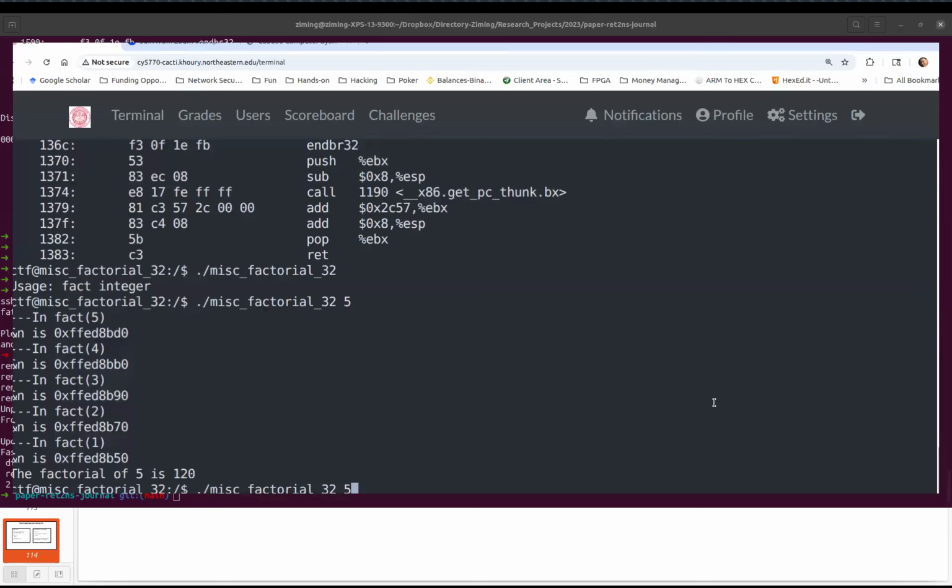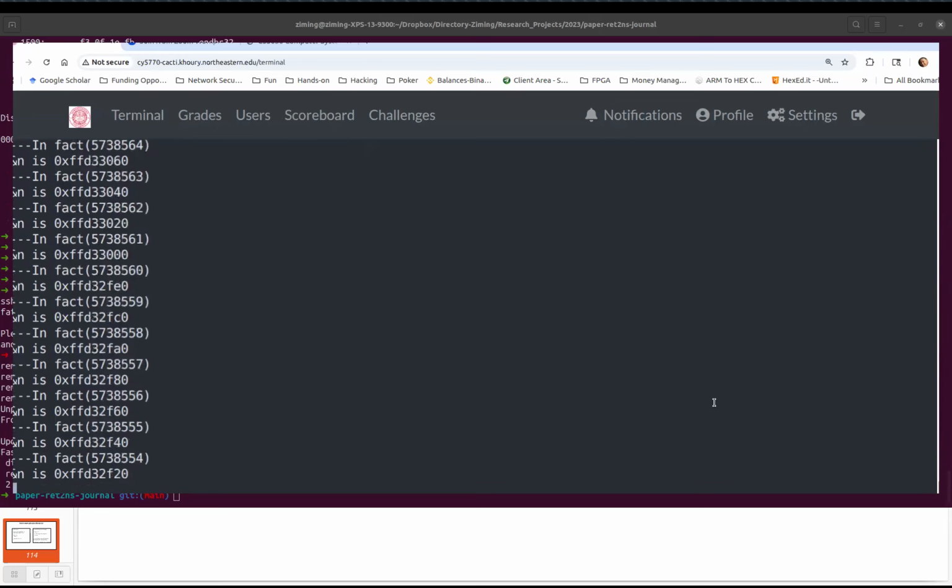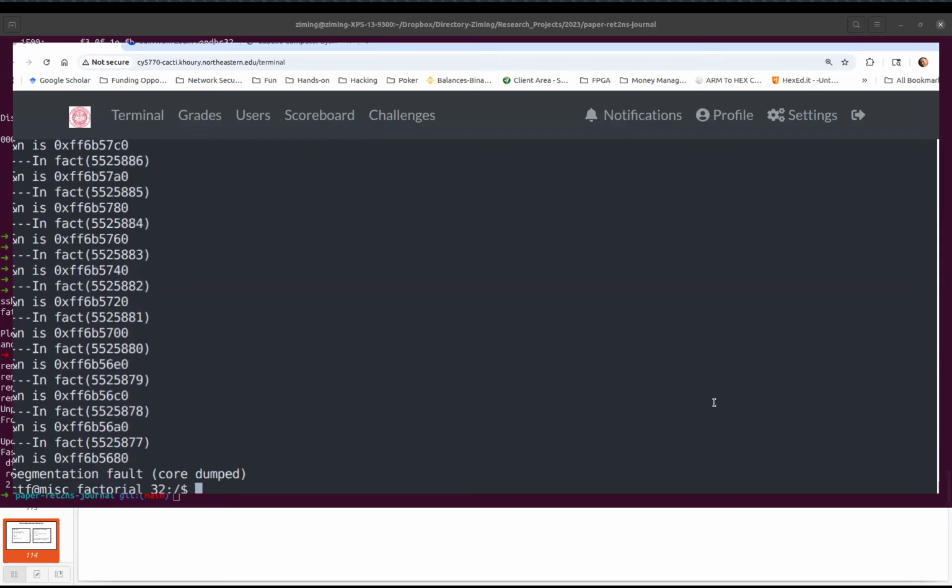Of course we can use a very big number for this, and oh, we crashed the program. The number is too big. Somehow we crashed the program. So why do you think we crashed the program here? What was the number I gave? I gave a big number, right? We're computing the factorial of this number, which will be a huge number. What will happen?